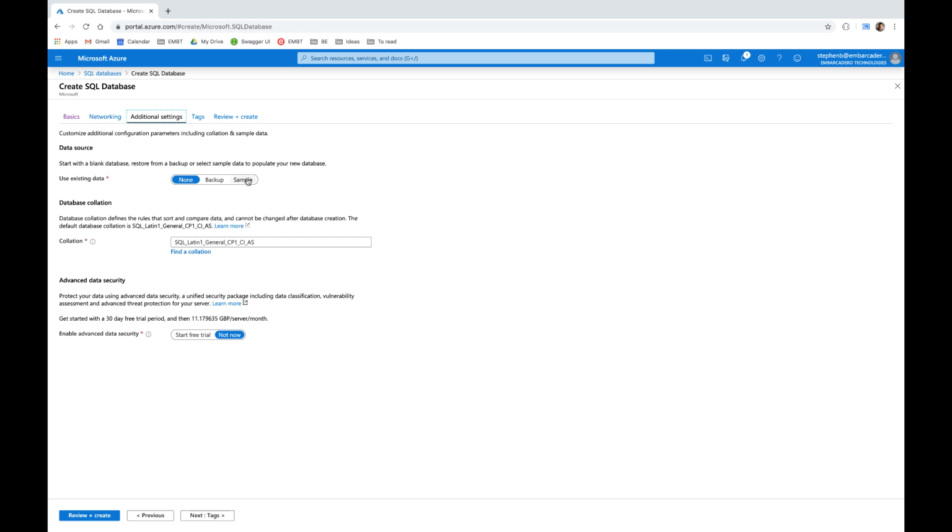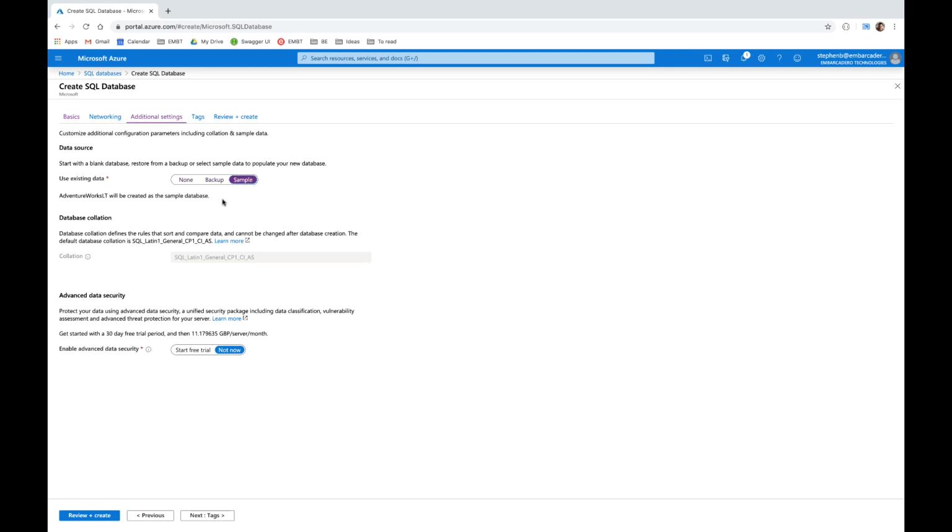And the database here, I could choose none, which will give me a blank database. Or I can choose backup, which will help me restore from a previous backed up SQL Server database if you're migrating a database into the cloud. Or you can choose sample here. I'm just going to use sample because I haven't got a previous database. Just for the speed of this demo, just to show tables with some data in, I'm just going to use it to create a sample database here.